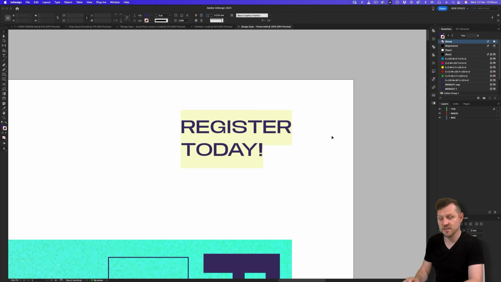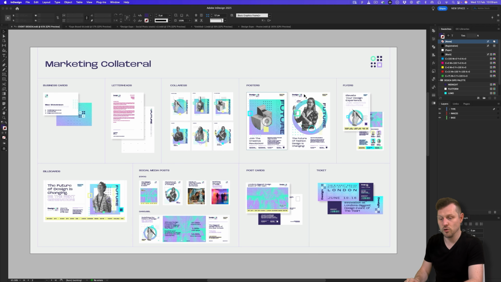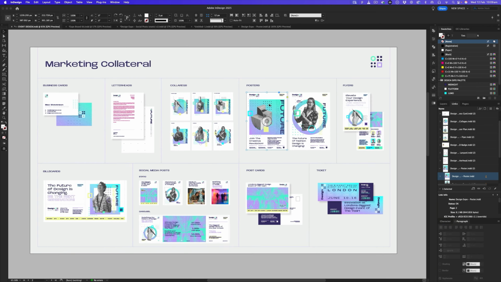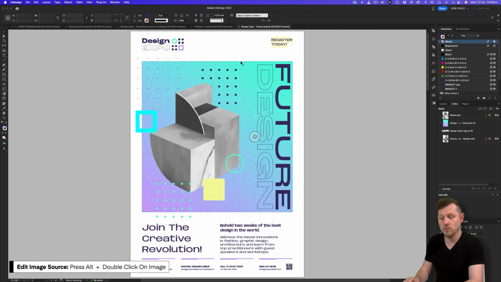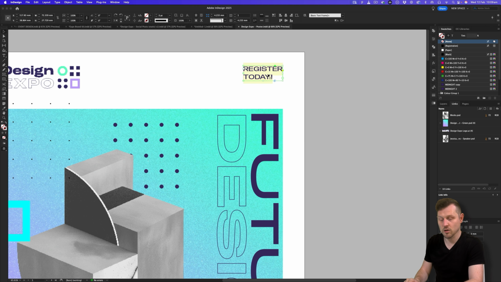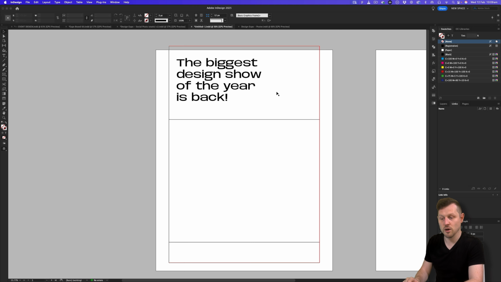So instead of formatting this from scratch, I'm going to grab a sample we prepared earlier. So I'll come back to the event design document we opened earlier. On the marketing collateral page with the selection tool, I'll select the poster thumbnail. Now I'll either come to the links panel and click edit original, or I'll hold Alt on the keyboard and double click on the thumbnail and the document will open in its own tab. I'll come and select the label type in the top right. I'll copy this, jump back into my social post document.